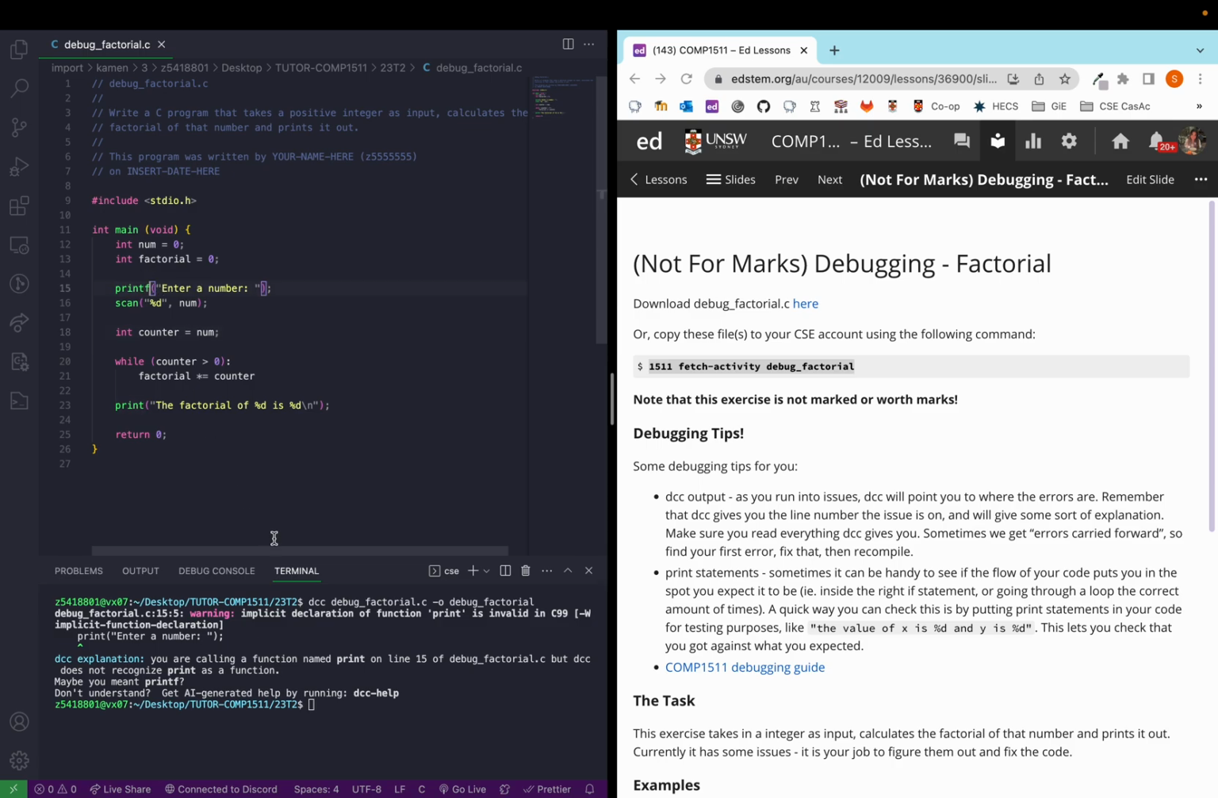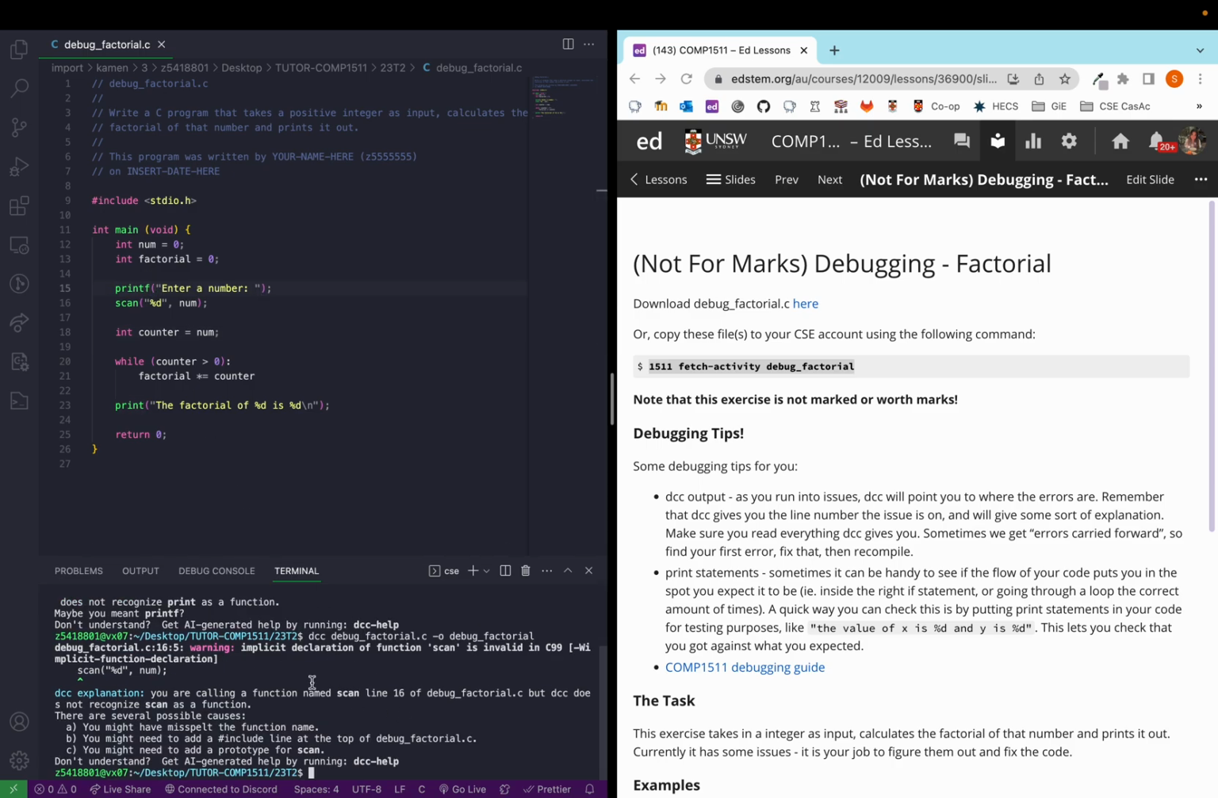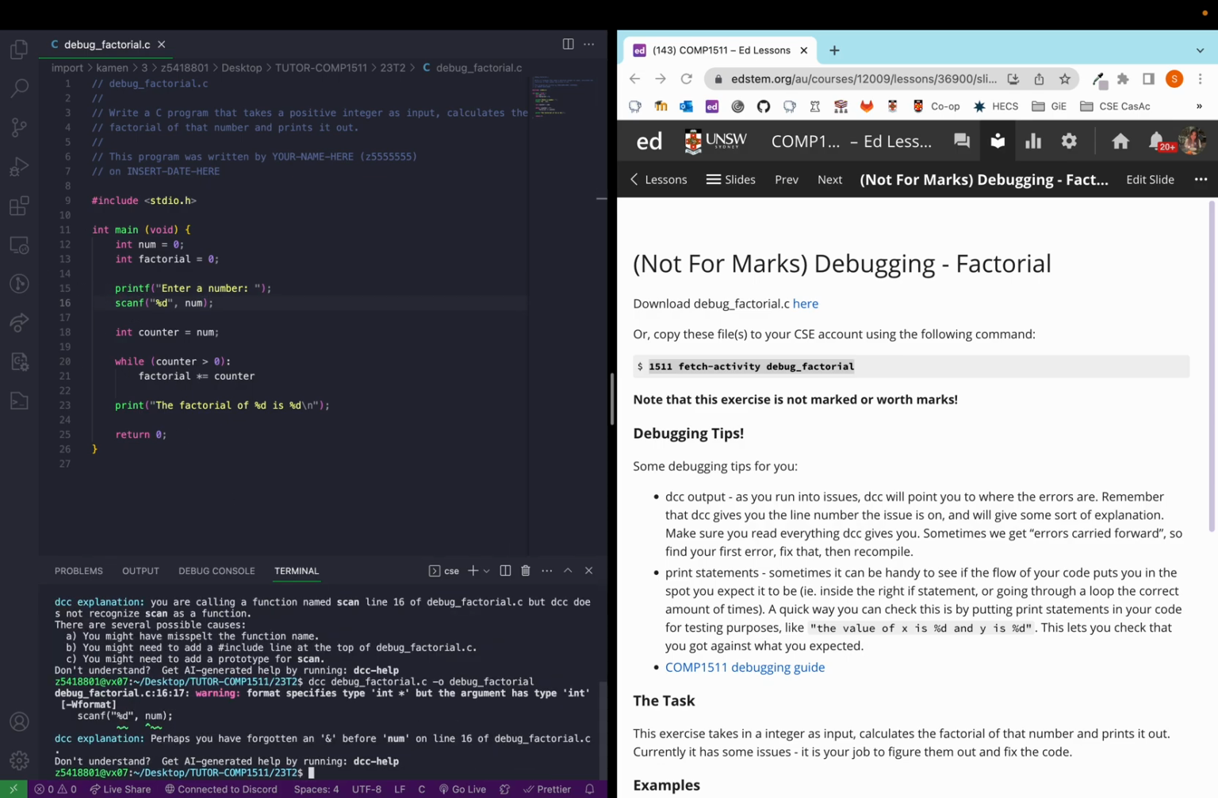So let's fix that and recompile. Okay, so now we're getting one on line 16, and again, it's saying we've misspelt the function name, so scan isn't the function in C, it's scanf, so we'll fix that up. Okay, and now we're getting one here on line 16, also with our scan statement, and the warning message is a bit confusing, but if we have a look at the DCC explanation, it says perhaps we've forgotten an ampersand before num on line 16, which is exactly correct, so let's put that in and recompile.